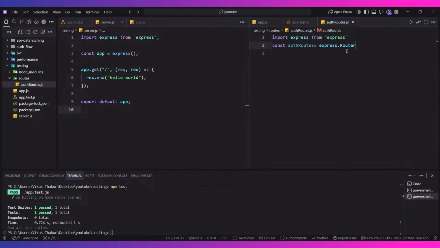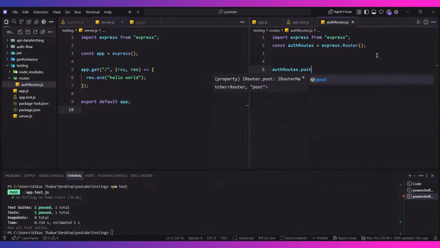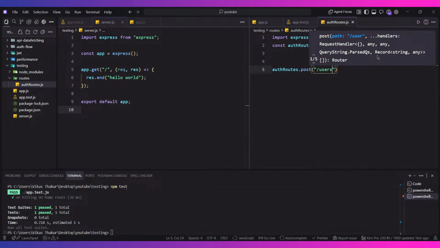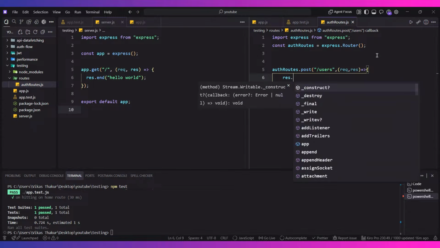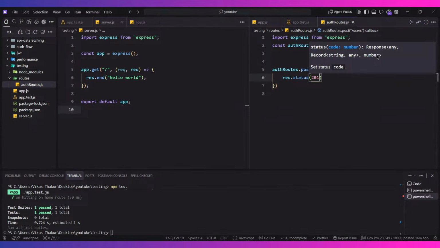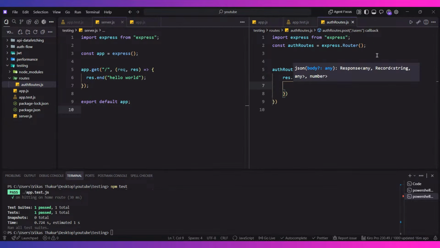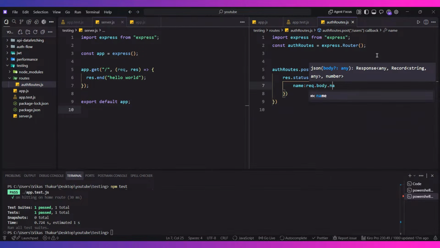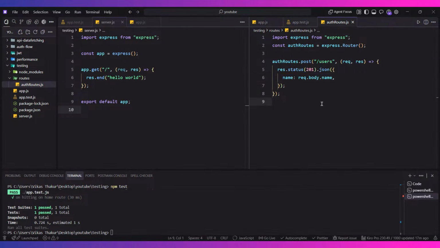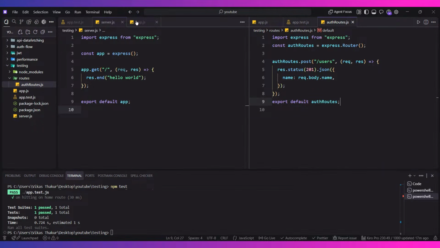dot Router. Okay, and I'll just say authRoute dot post. Let's write one more route, that is a post route, and I'm saying slash users, and I'm making a request and response. I can fire response dot status 201 dot JSON, and I can fire a JSON, and I'll say name is equal to request dot body dot name. Simple. I'll export this from here. Export default authRoutes. Simple. And I will come to this app.